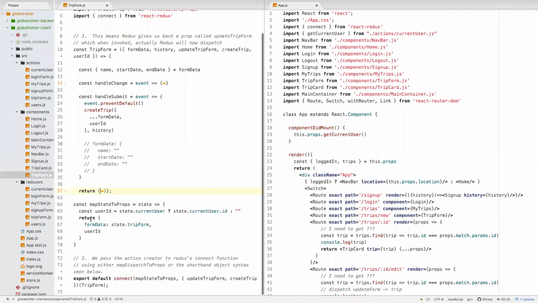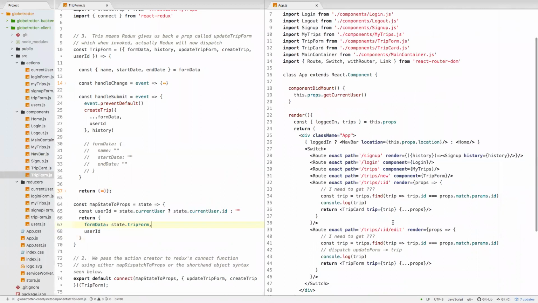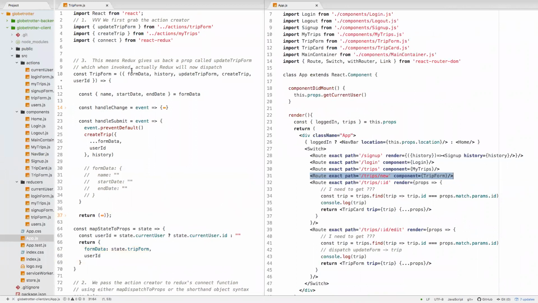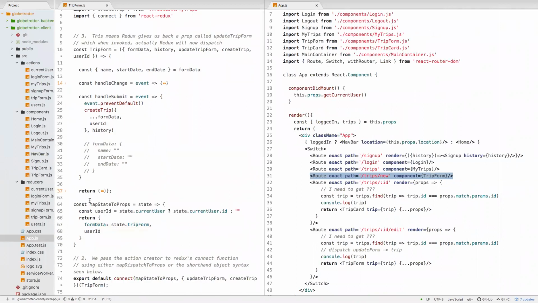We're showing them immediately. What I'm grabbing from props is just the form data and the user ID. And since we're using Redux for the form data, we have some interesting things that we need to solve here. So when we go to trips new, right now the trip form itself is taking care of itself. It knows what it needs to grab in terms of functionality, which is the update trip form and create trip.